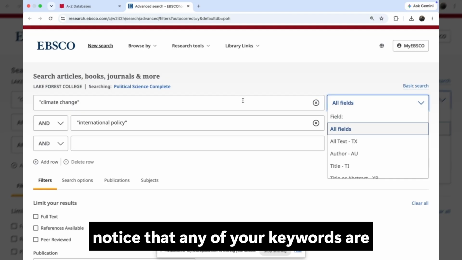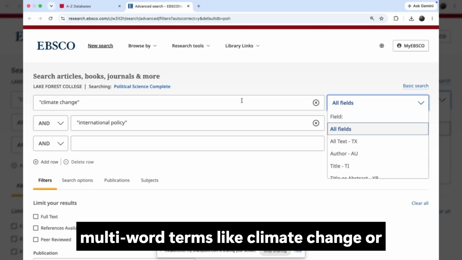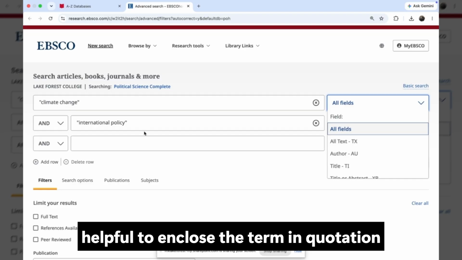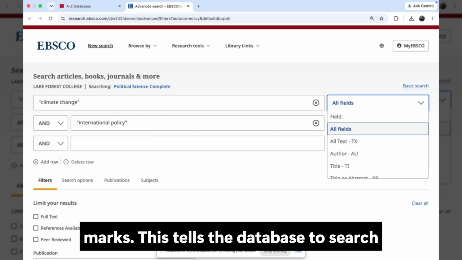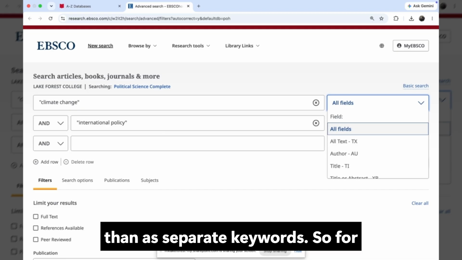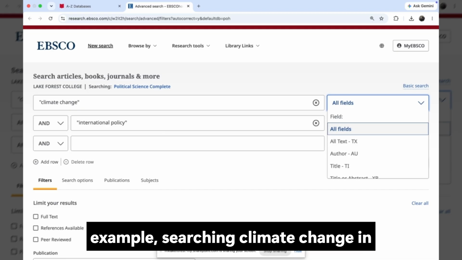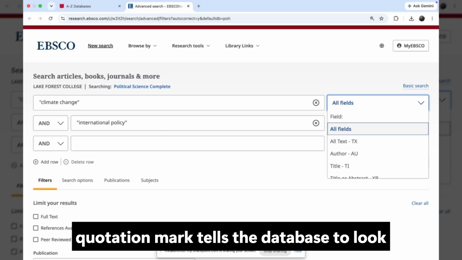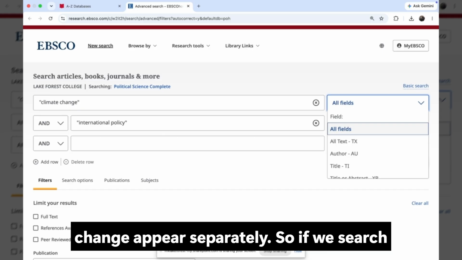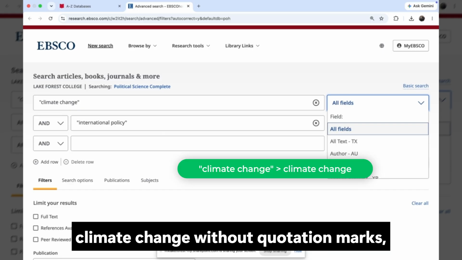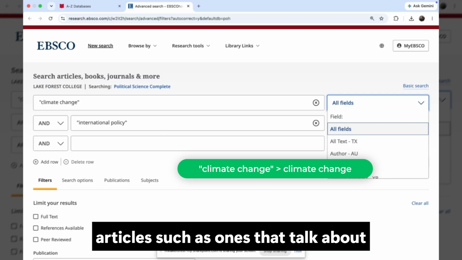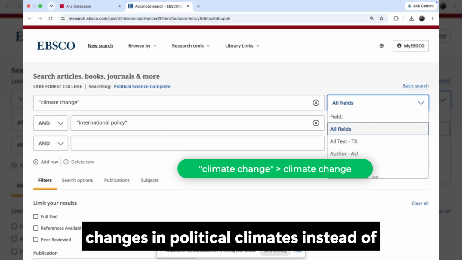If you notice that any of your keywords are multi-word terms like climate change or international policy, it is usually helpful to enclose the term in quotation marks. This tells the database to search for the words as an exact phrase rather than as separate keywords. For example, searching climate change in quotation marks tells the database to look for that exact phrase rather than returning articles where climate and change appear separately. If we search climate change without quotation marks, the database might also include irrelevant articles such as ones that talk about changes in political climates instead of climate change.